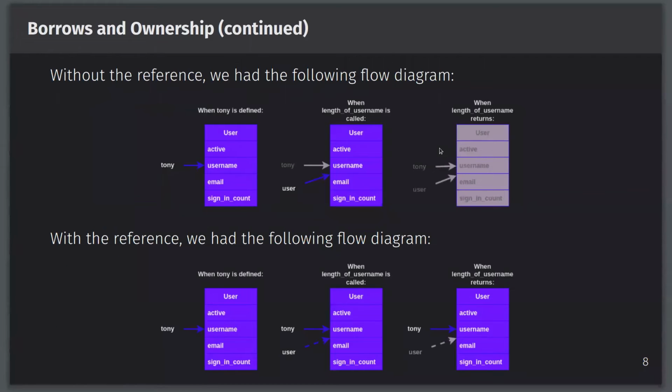But first off, this is a flow diagram. This is what is happening behind the scenes with both of our methods, with and without the ampersand, without the reference. Here we have tony defined, and it points to a user struct. Well, it doesn't point to a user struct, it is the user struct, that's the value. And then when we call length_of_username, user now has that value and tony goes out of scope.